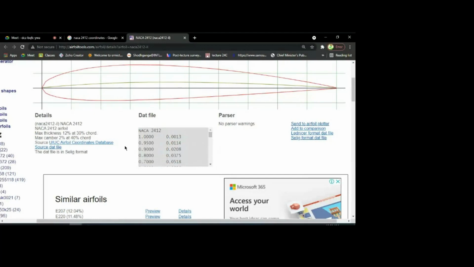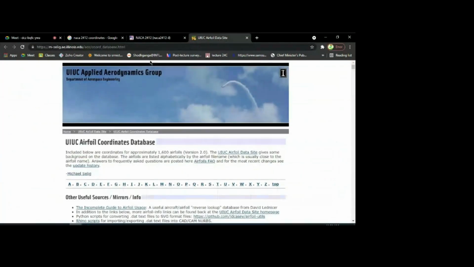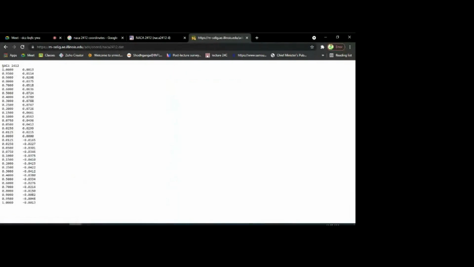Another website is the UIUC airfoil coordinate database. If the coordinates are not available on airfoiltools.com, you can go to the UIUC airfoil coordinate database. Here you are searching for NACA, so I select this N and all the NACA profiles are available. Now you have to find NACA 2412, 2415, like that. Many profiles are available. Here I am getting the NACA 2412 dat file. Open it, and the same profile is available.